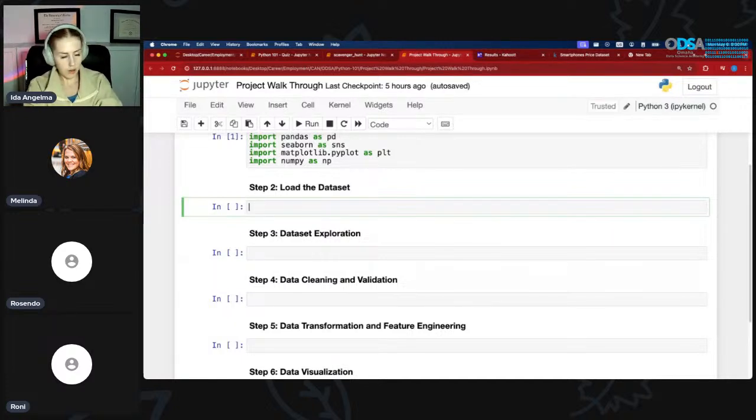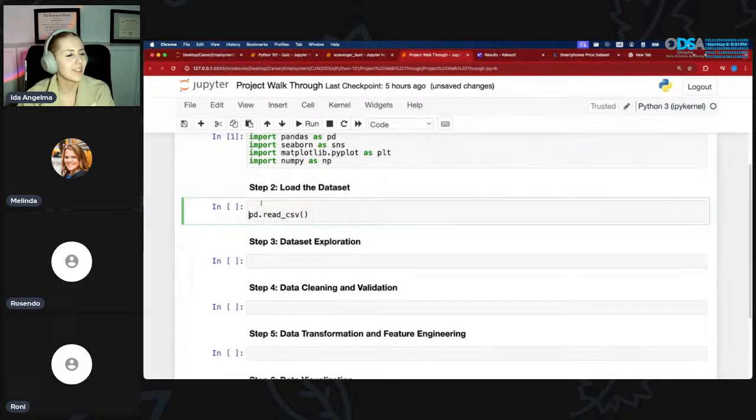Anybody remember? Is it pd.read_csv? Yep, read underscore CSV. Okay. I'm gonna be transparent about it: I had to look this up every single time for the longest time. For some reason, it just didn't stick.